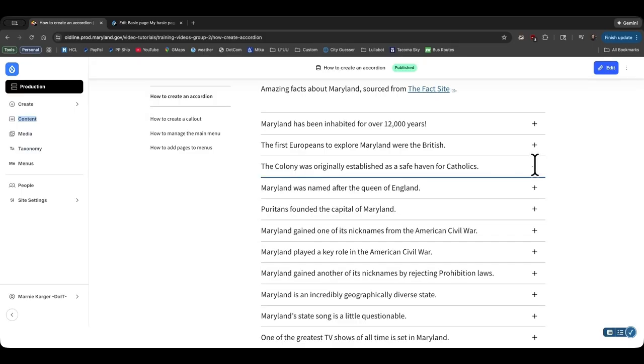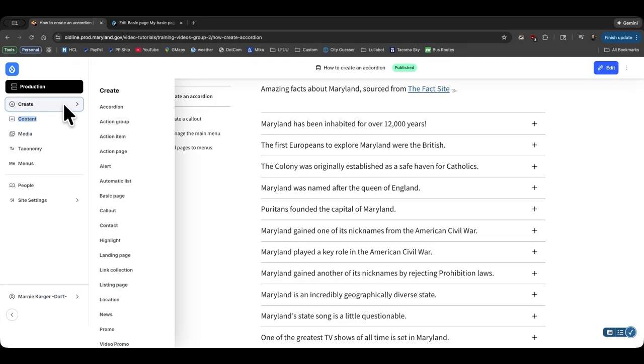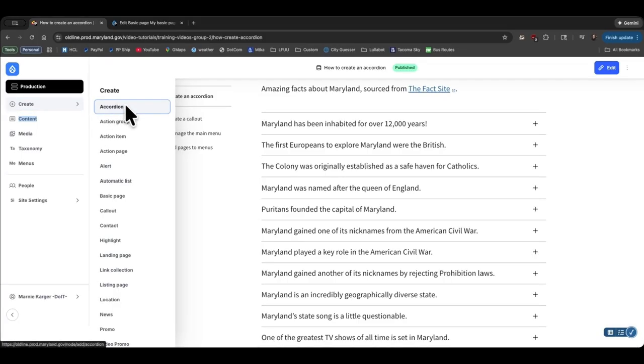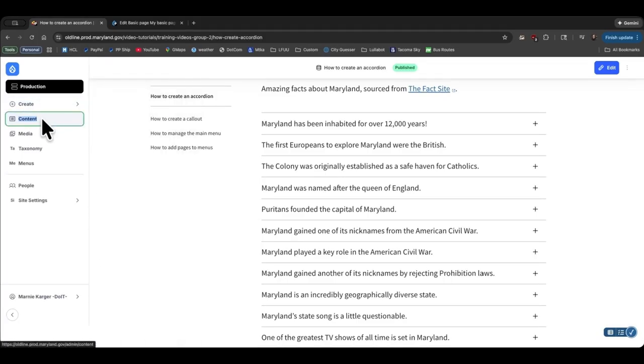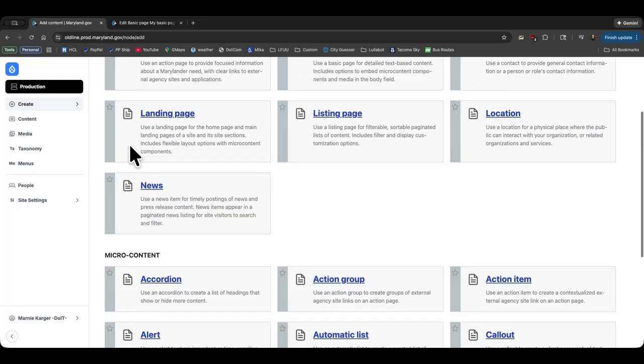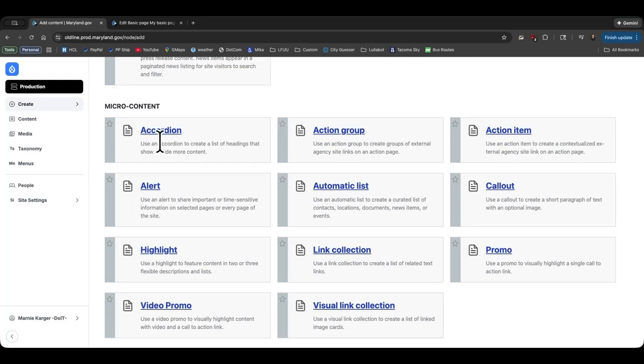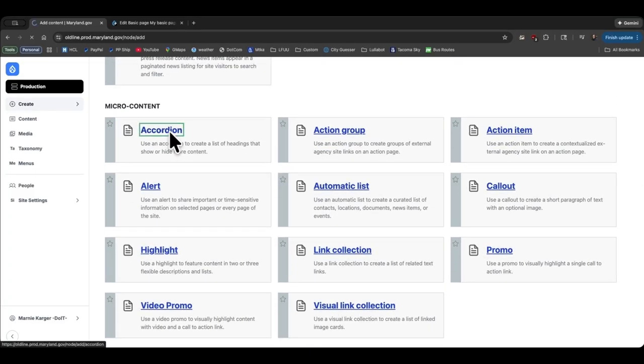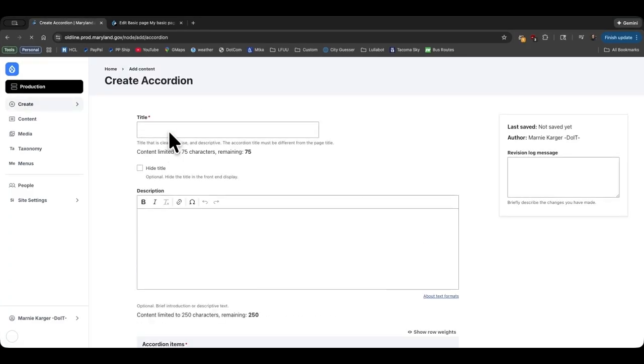To start making your accordion, you can either hover over Create in the side navigation and select Accordion in the menu that appears there, or select Content from the side navigation, then select the blue Add Content button, scroll down to the Micro Content section, and select Accordion. This will bring you to the Create Accordion page.